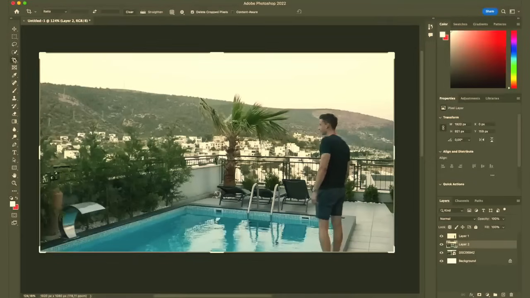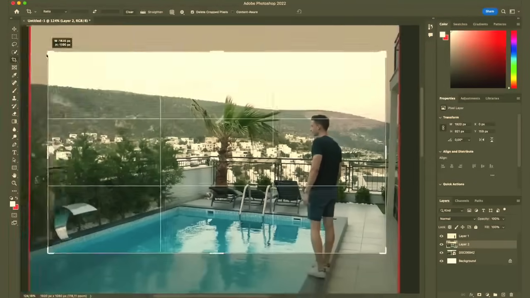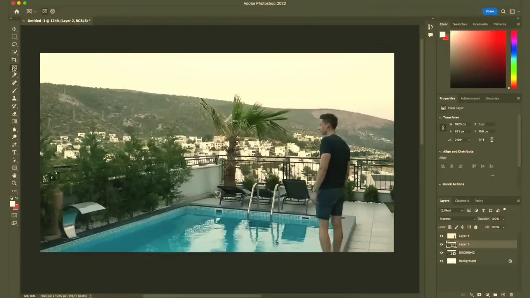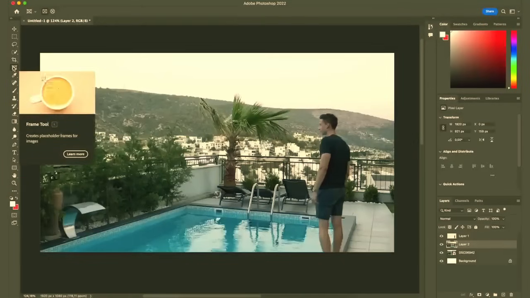The next tool that I have is the crop tool. You can use this to crop your image whatever way you want to. I don't personally use this too much, but if you want to, it's there. The next tool is the frame tool, which you can use to create placeholder frames for images. Again, this is something you're probably not going to use a lot, so I won't spend too much time on it.